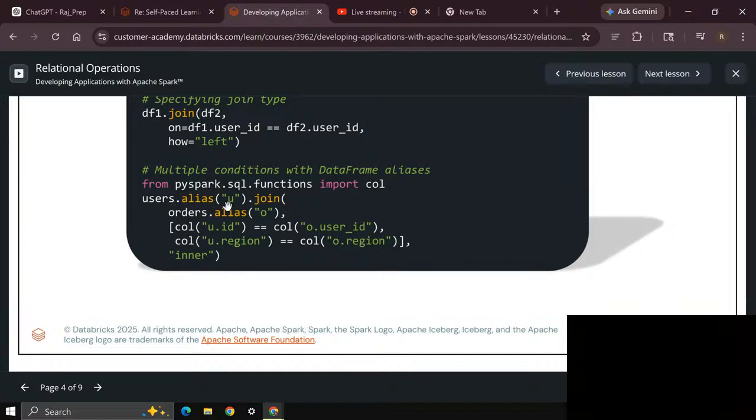Users dot alias u dot join. So we are mentioning users as u, orders as o in alias methods. The join key we have mentioned here, and in the brackets we mentioned the key column operation on u.id, which means users.id equals column o.userid, because in users it is mentioned as id, and in orders it is mentioned as user id. So both need to be matched together, that column operation like this.